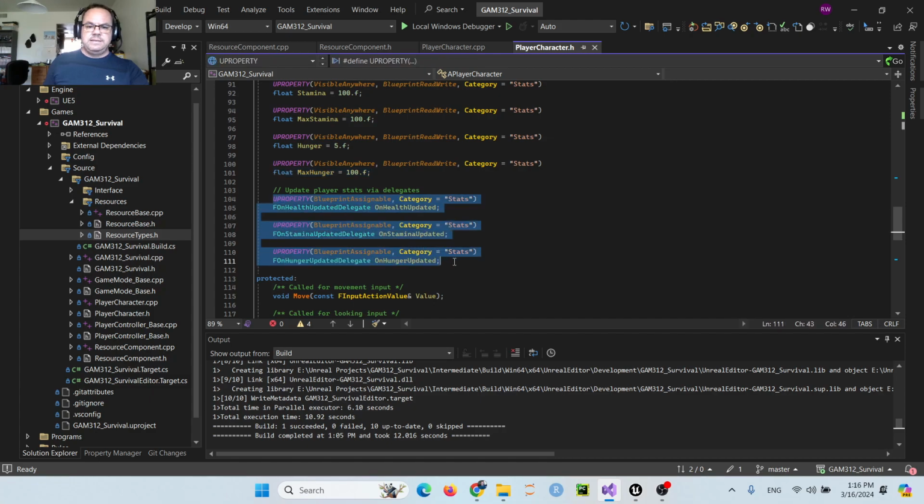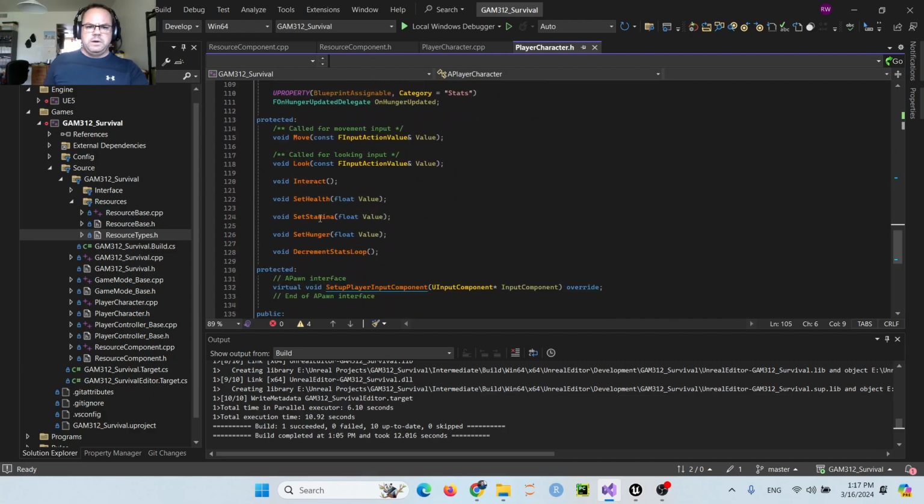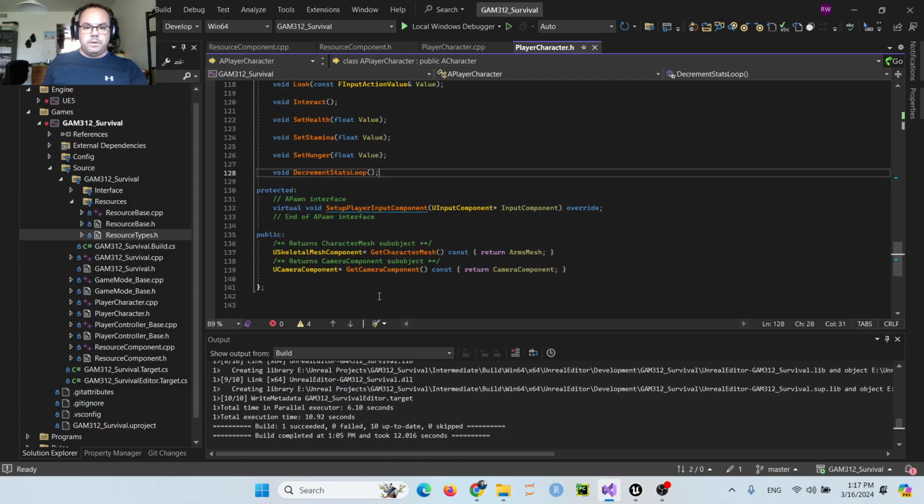Here are the delegate definitions. We have our on health updated, on stamina updated, and on hunger updated based upon the delegate definitions that we created up top. I added functions for interact, set health, set stamina, set hunger, and decrement stats loop. I used that naming convention because we're decrementing the stats, and it's part of the main game loop: as long as the game is playing, it is constantly decrementing those values. So it's essentially a part of the game loop itself. Okay, that should be it.